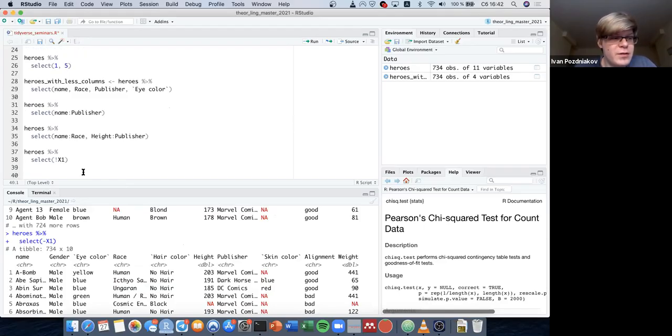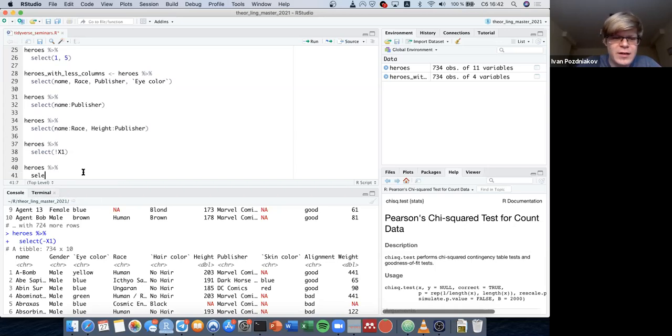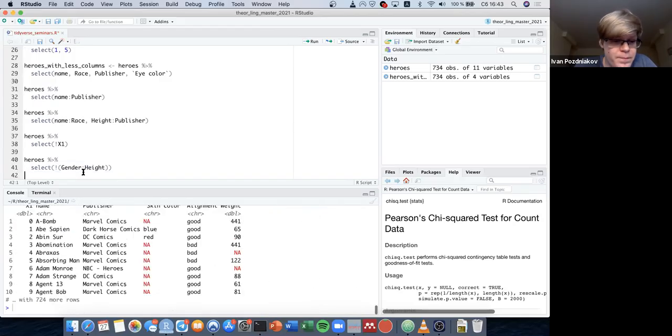And in this case, you just do not select the columns that you specified. The same works if you want to not take several columns. You just use it like this: you use this column and an exclamation mark to select columns that you don't want to use in your data frame.